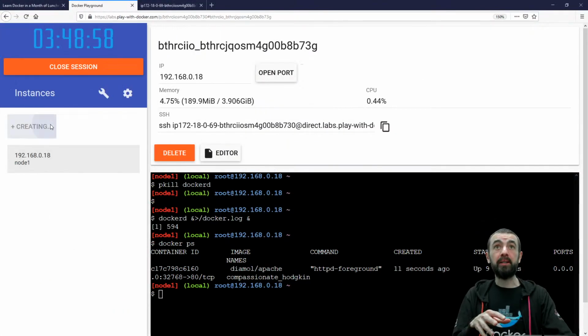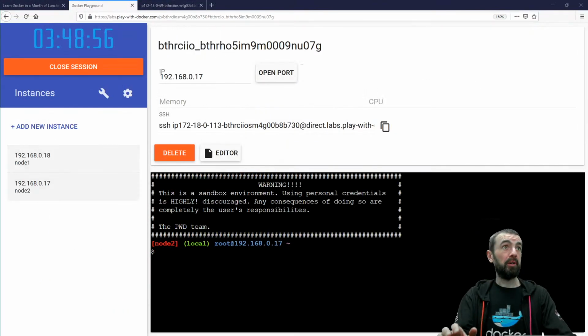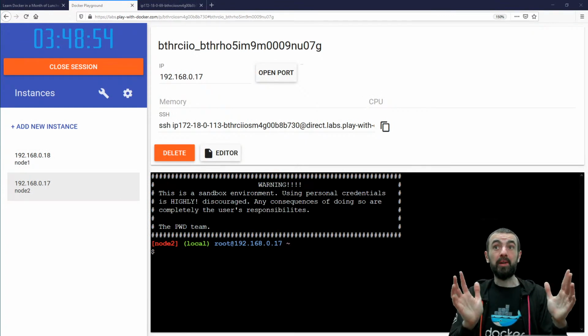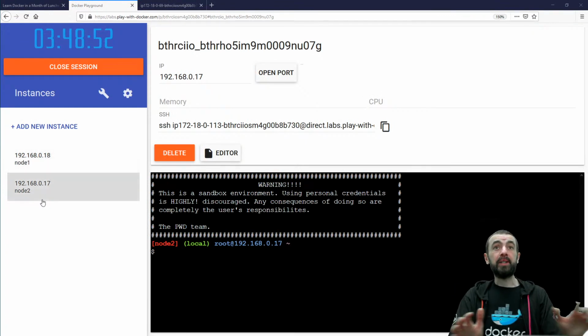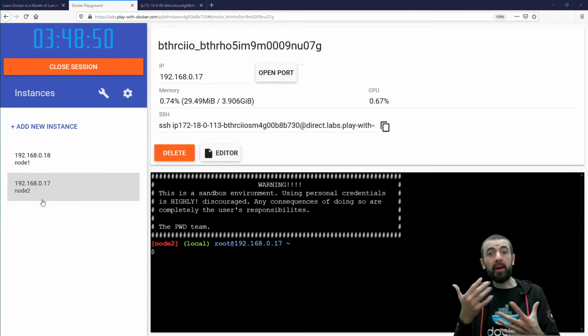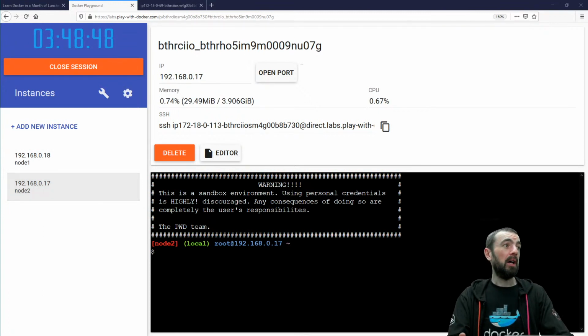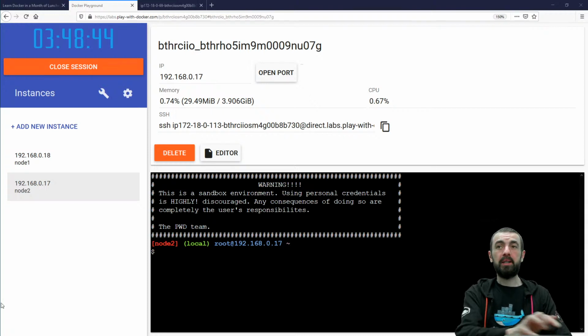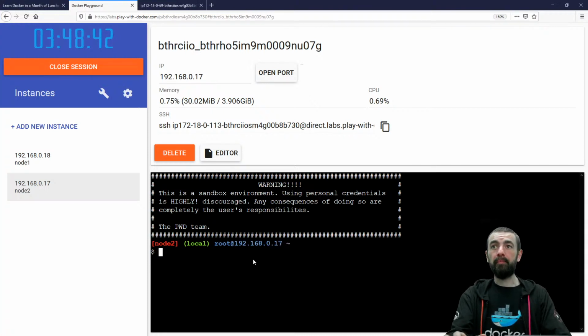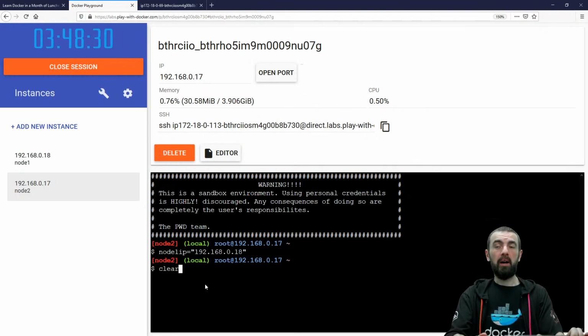So if I had a new instance here, and again I've dragged my instructions over to the other side, but everything that I'm doing is in the book. I've had a new instance in between node 1 and node 2. All the SSH stuff is already set up. So if I'm in my node 2 session, what I'm going to do is grab the IP address of the node 1 node, which is, let's do node 1 IP is 192.168.0.18. Okay, so that's my IP address of the other node.